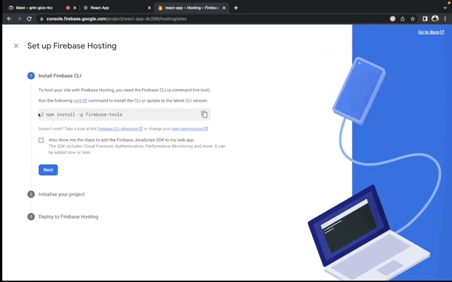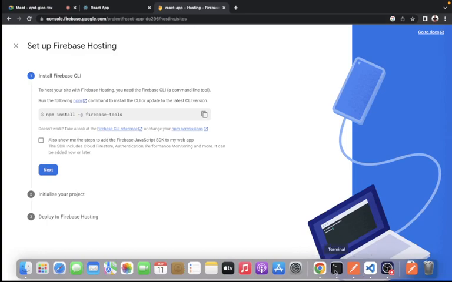So, first is this. You are going to run this command on your device. You are installing npm install -g firebase-tools. So, you're going to globally install Firebase tools on your device. This -g means global. So let me run that command in my terminal.